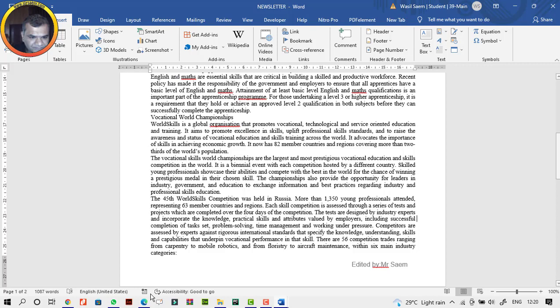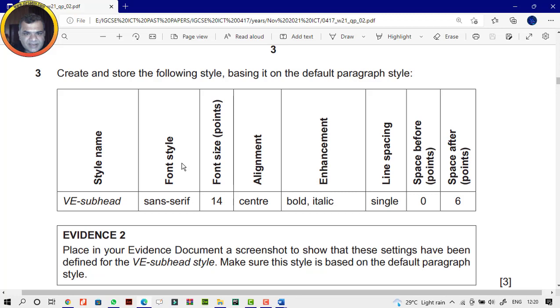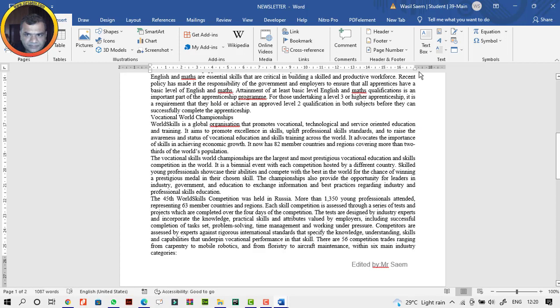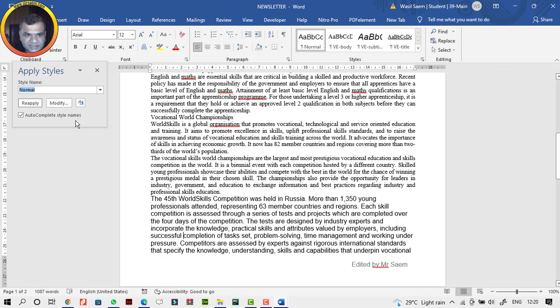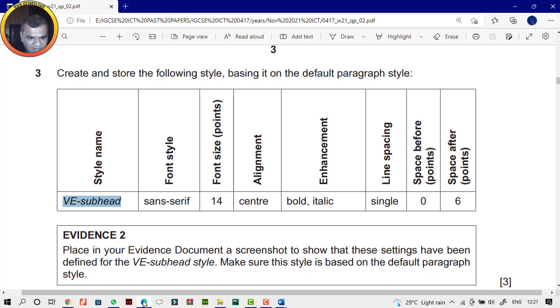Point number three, create and store the following style basing it on the default paragraph style. So we have to create VE subheading. You do know how to create one. You will simply come into home and you can see over here VE, these have been created for you. So we're going to create another one. So I'll just come into Apply Styles. You're going to create this, new, and we'll modify it.